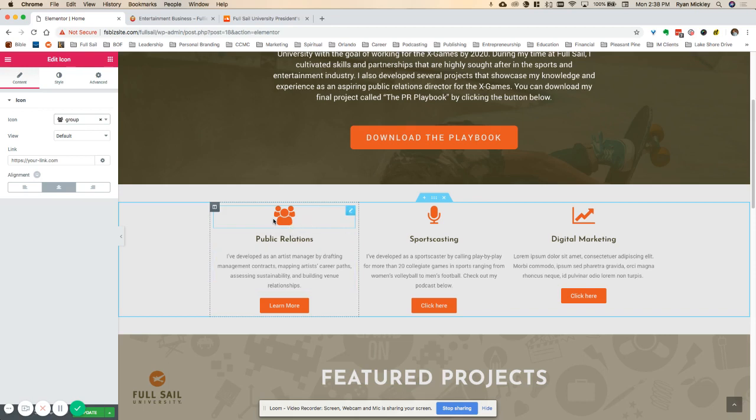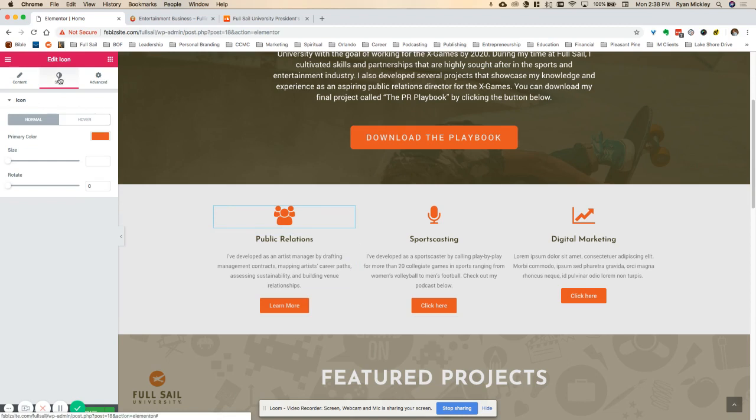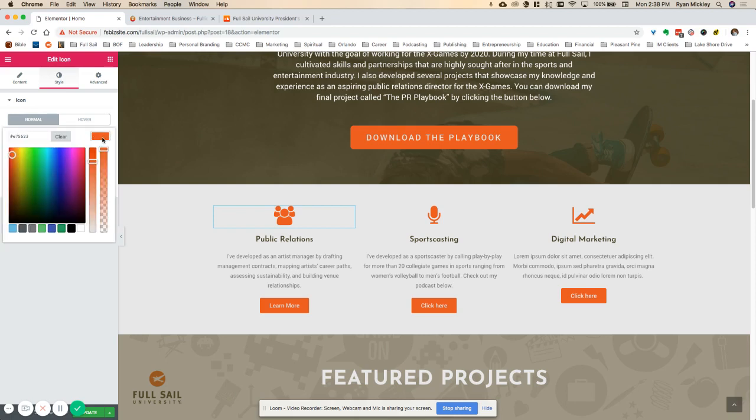In order to change the color of the icon, you would do it the same way that you change the color for the text header and the call to action box. So once more, under style on the left pane, you have the icon, and then under icon, you have both normal and hover. You have the primary color, size, and so forth. So under primary color, you want to change that to your call to action color.